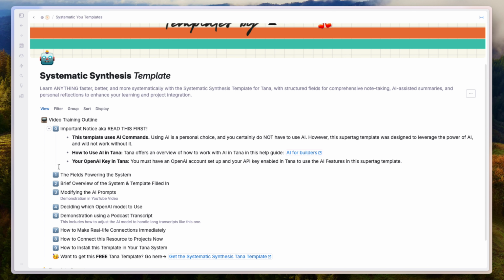So you need to have your AI key in Tana. If you've never done this before, I've linked to AI for Builders, a Tana help guide. I've also added information about the fact that you need to have your OpenAI key in Tana, and this AI for Builders guide shows you how to do that. So this guide doesn't walk you through that, but I just wanted to let you know you need to be able to use AI and you need to have it set up inside of Tana.